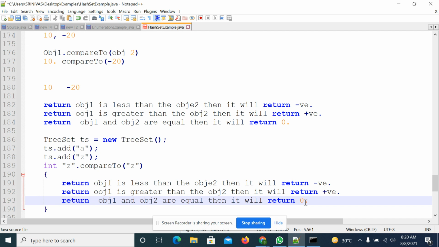Natural sorting order means it will work in the case of strings and wrapper classes. If you are taking any other classes, those classes do not implement the Comparable interface. That means if the class is not Comparable type, you are not supposed to use natural sorting order. You must use customized sorting order only. Now we will try to learn what that customized sorting order is.